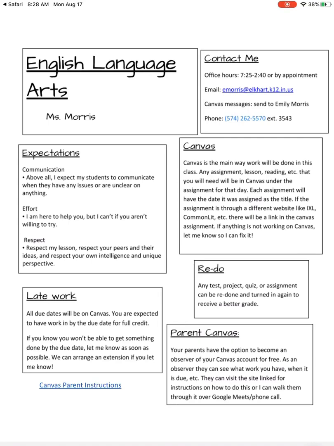Late work. All of the due dates will be on Canvas, so it will tell you exactly when it's due. You're expected to have that work in by the due date, but if you know that you're not going to be able to do something, you know you're going to be in the mountains and not have any Wi-Fi or whatever it is, let me know so I can extend that, and then you won't get any points off if you just let me know. That goes back to the communication. I'm not going to know that you're not in the state, that you don't have Wi-Fi, that something's happening, unless you tell me. And if you tell me, then we can work something out.